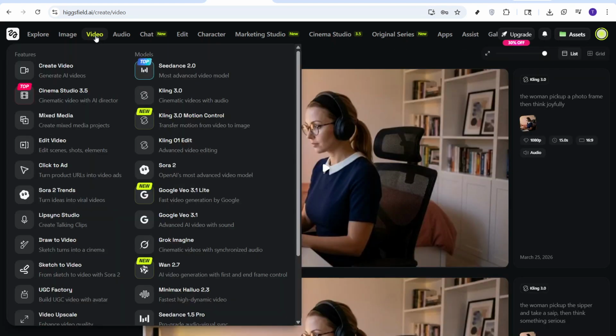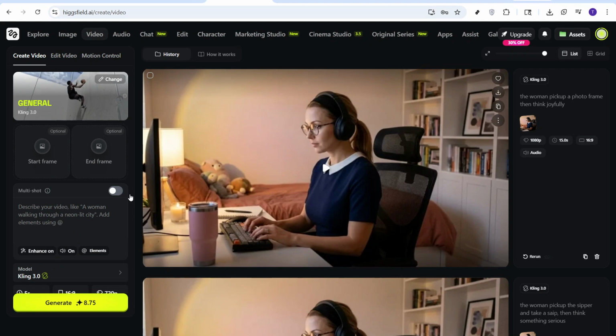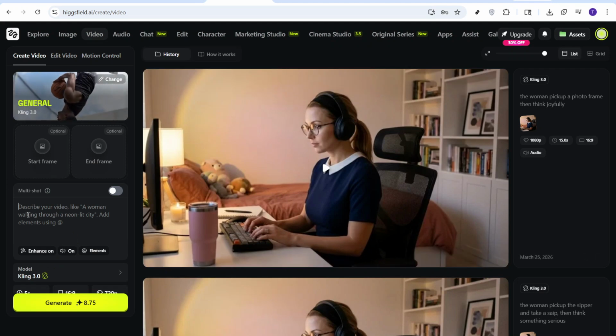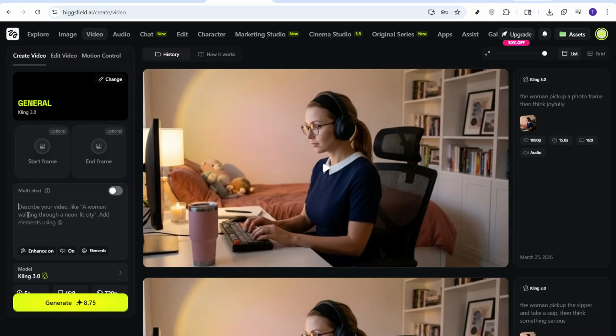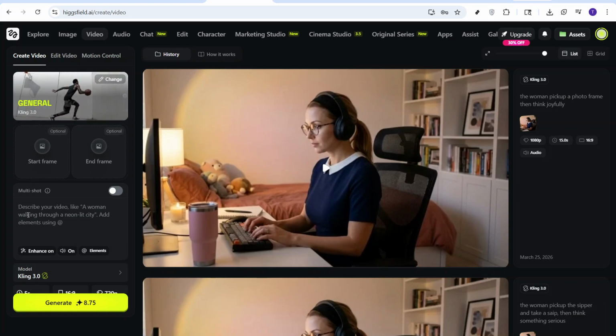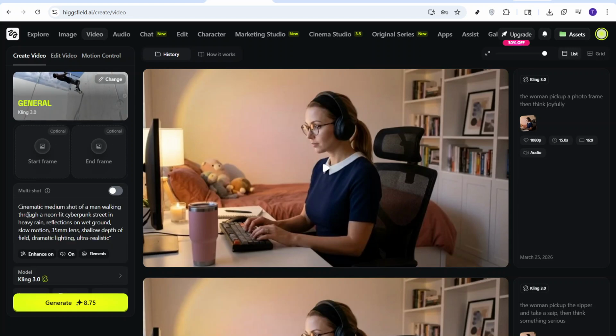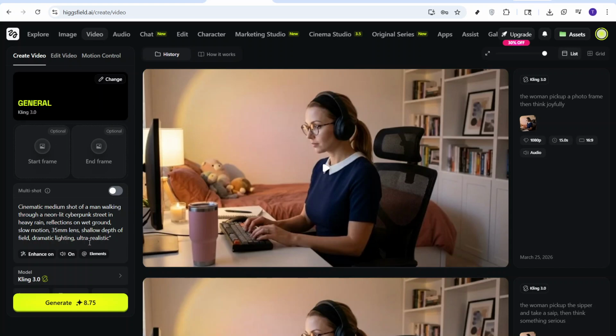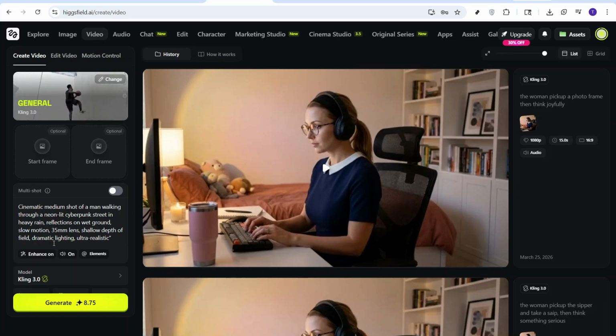This box is the heart of the process. Think of it as your creative brief to the model. The clearer you are, the better your results. Click into the prompt field, sometimes labeled as a highlight or main prompt, and start describing your scene. Be specific and visual. For example, you might write something like, cinematic medium shot of a person walking through a neon-lit cyberpunk street in heavy rain. Reflections on wet ground, slow motion, 35mm lens, shallow depth of field, dramatic lighting, ultra-realistic.